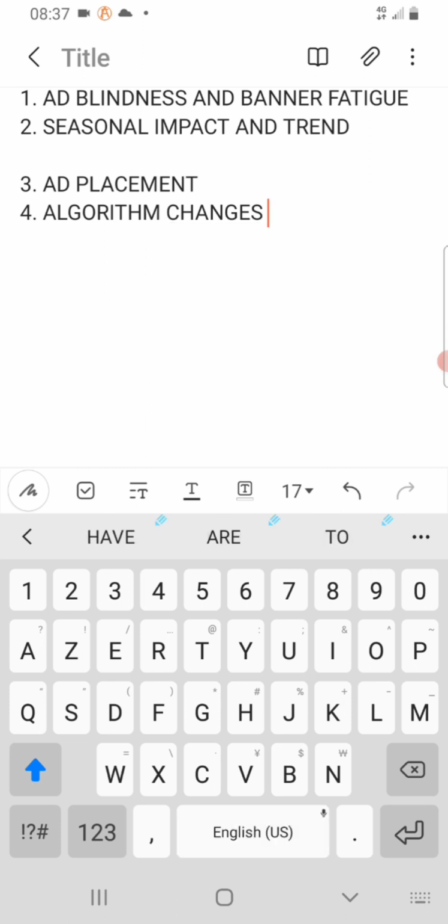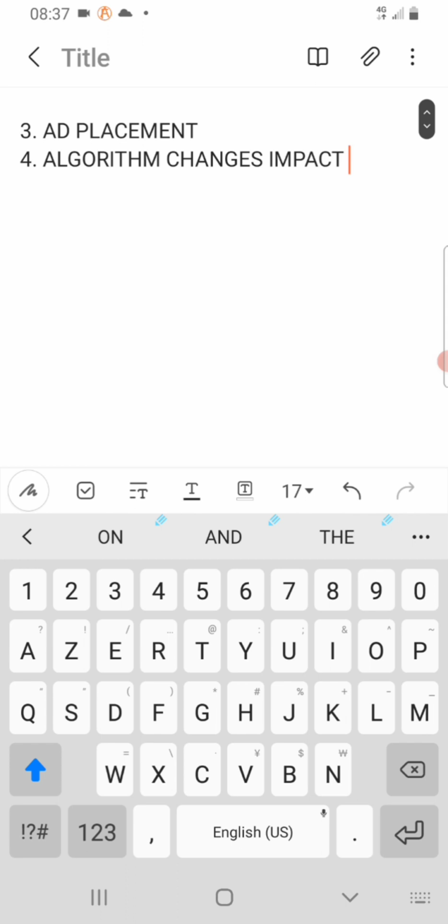Algorithm changes impact. So let's discuss it now. An update to the AdSense algorithm can alter how ads are targeted and displayed to users, potentially affecting ad performance. If the algorithm starts favoring ads less relevant to your audience, or if ad targeting becomes less accurate, users' engagement and click-through rate may decrease, leading to a drop in AdSense earning.